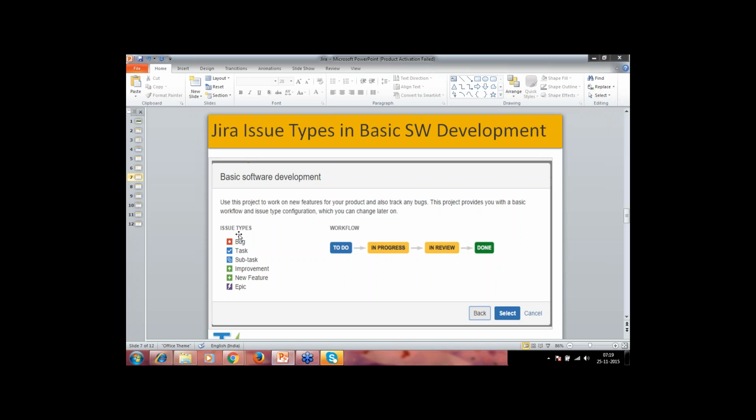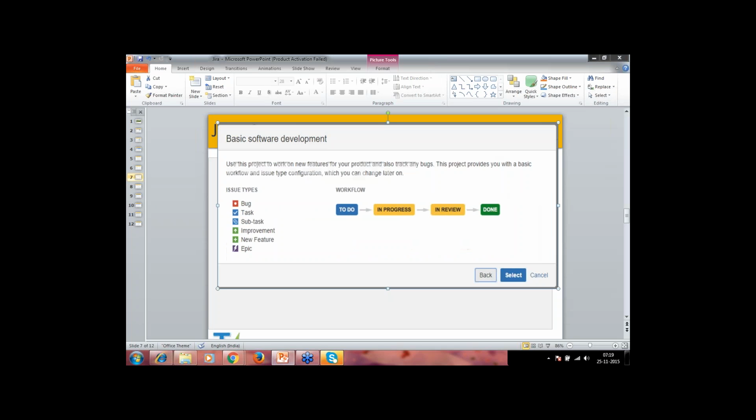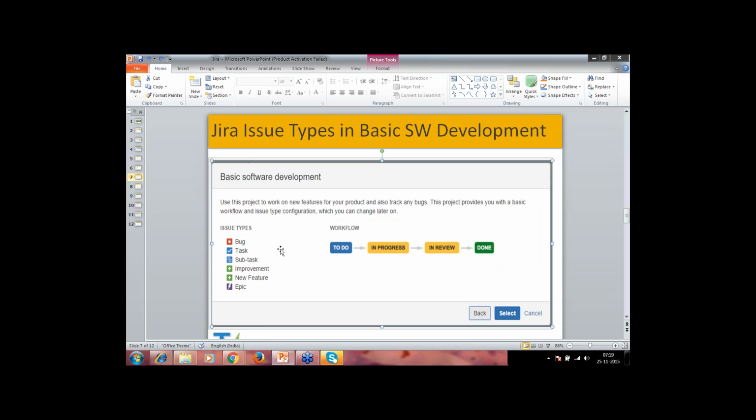But typically in a quarterly release or in the form of a waterfall model, everything is called an issue. If you ask anybody what Jira is, people will say it's an issue tracking tool, because everything is maintained as an issue, and of course they are categorized into types called bug, task, subtask, improvement, new feature, and of course epic. So this is what you can do in basic software development, and the workflow is very simple. Suppose you have a task created on a certain activity to be completed, and let's say that is being assigned to some test engineer or developer.